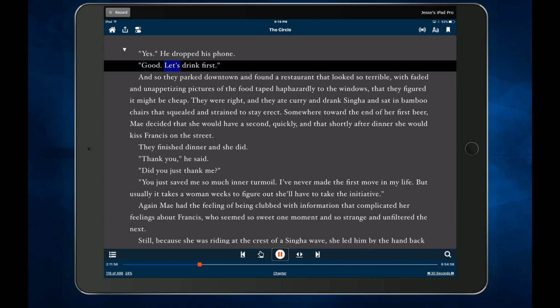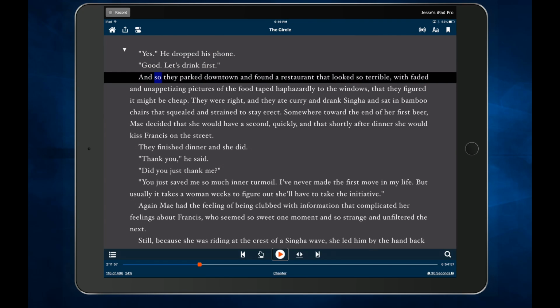Good. Let's drink first. Pause. So there you go. We're reading another book, and it honored the iCloud stuff perfectly. I'll show you really quickly the voice that I typically like, that I had set preferred.